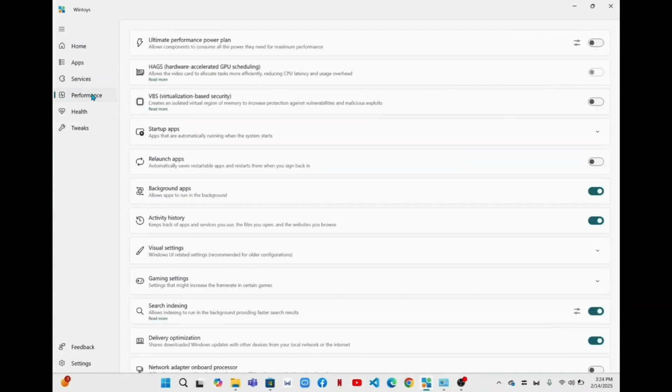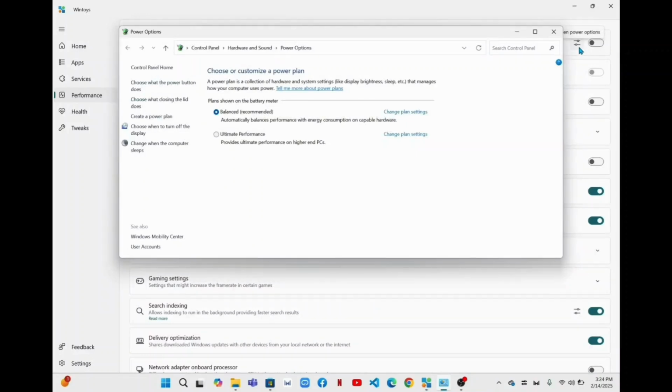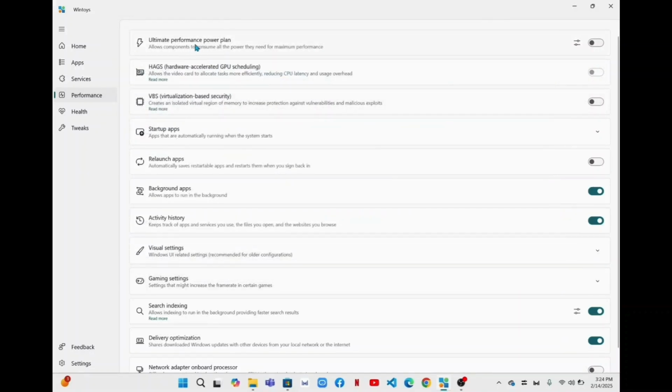So in the performance section, we can easily make changes on our system, like I can change to the ultimate performance power plan of my system. And while clicking on the settings option, it will automatically redirect to the Control Panel settings. So it is linked to the Control Panel, so it might be easy for you to find the settings for your system. Like I can change the power plan for the ultimate performance.